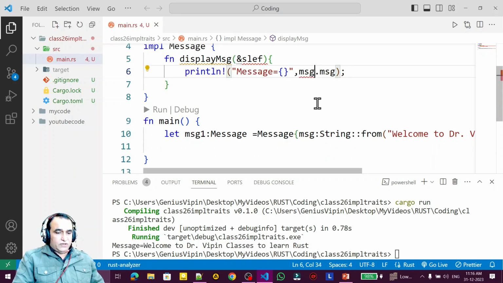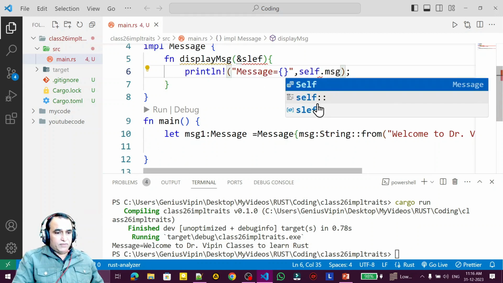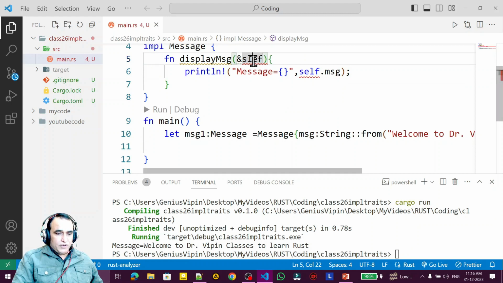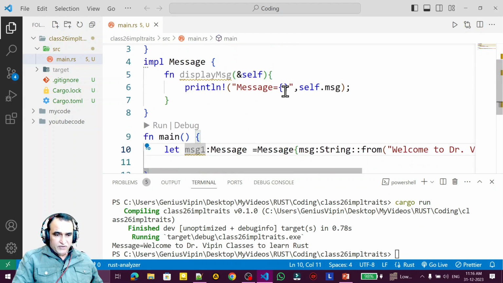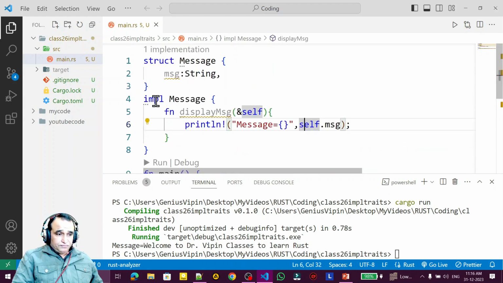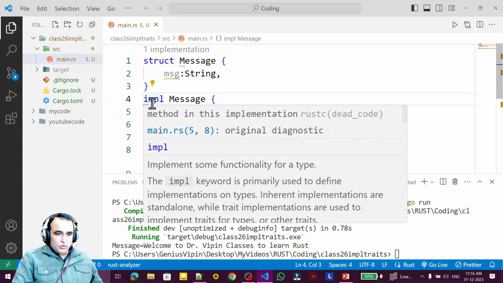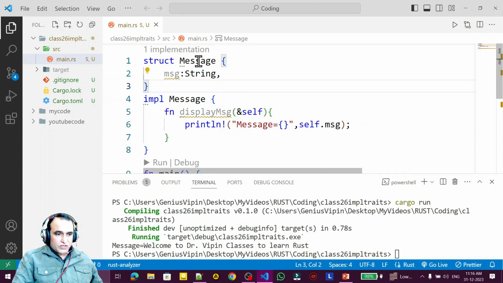In place of this I say self. Remember that. So this self, spelling mistake here. So this self represents any reference of the structure like msg we are passing here. So this impl is used to implement a method for the structure Message. You see the structure Message here we have msg. So this msg we are using here.